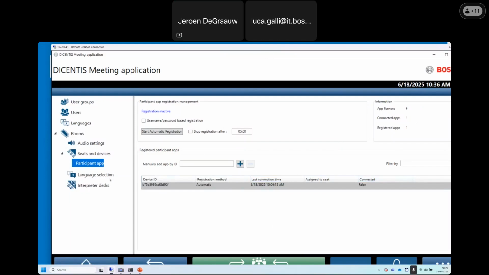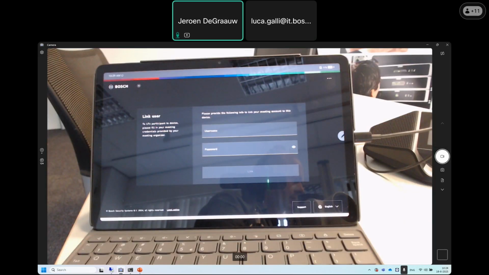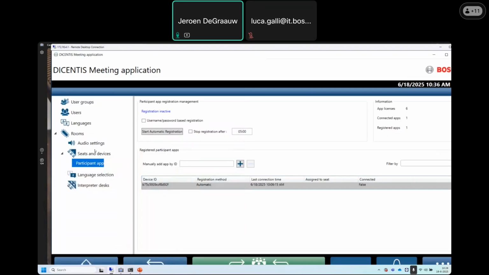Well, that's basically a great thing. On the tablet, you see now that I need to link a user. Well, you don't need to link a user. This is depending on whether you want to have fixed seating or free seating. So do you want to link this particular tablet to a seat, or do you want to link the tablet to a participant? There are actually the 2 options you have. And well, if we take the first option to link it to a seat, then it's quite easy.